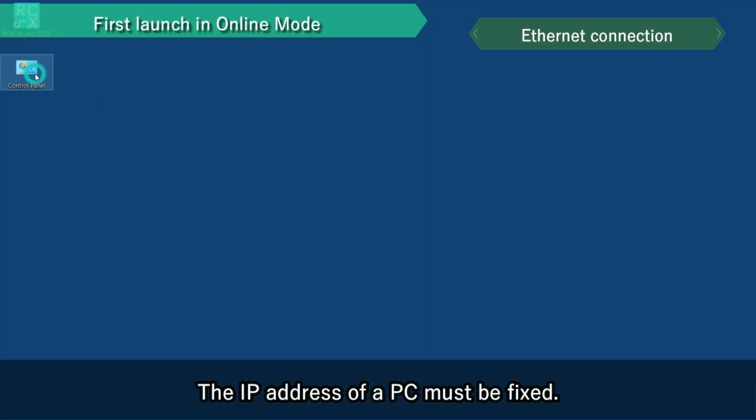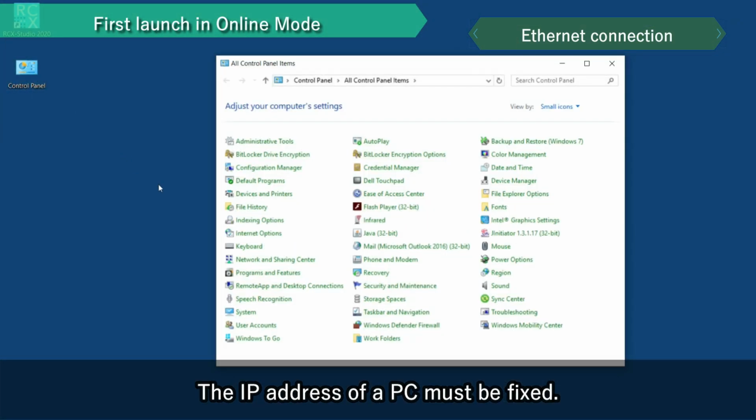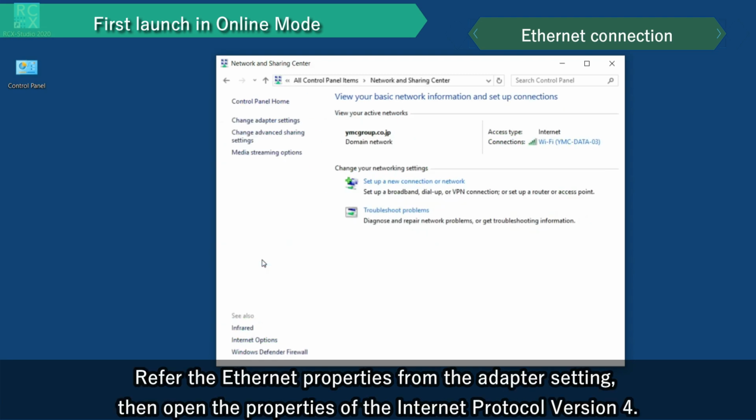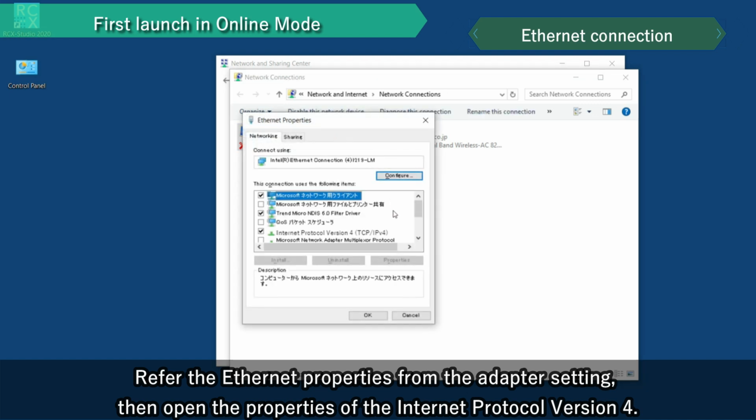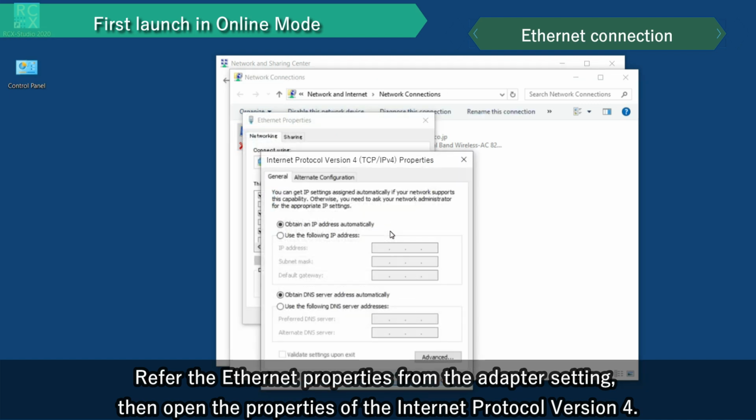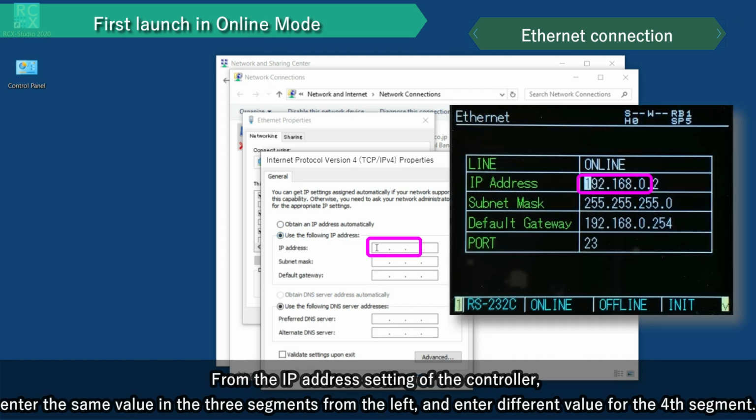The IP address of a PC must be fixed. Refer to the Ethernet properties from the adapter setting. Then open the properties of the Internet Protocol version 4. From the IP address setting of the controller, enter the same value in the 3 segments from the left, and enter a different value for the 4th segment.